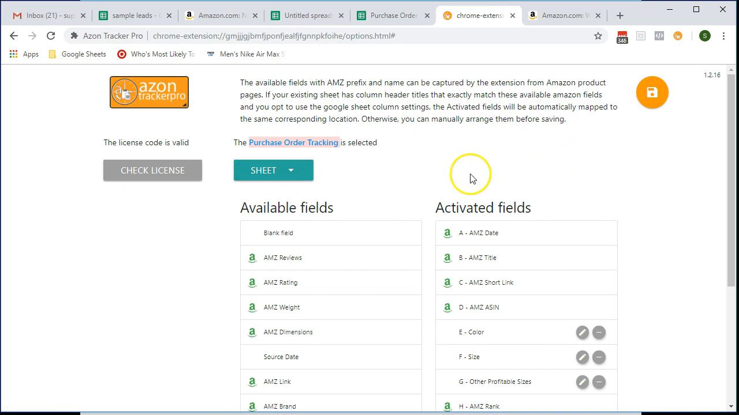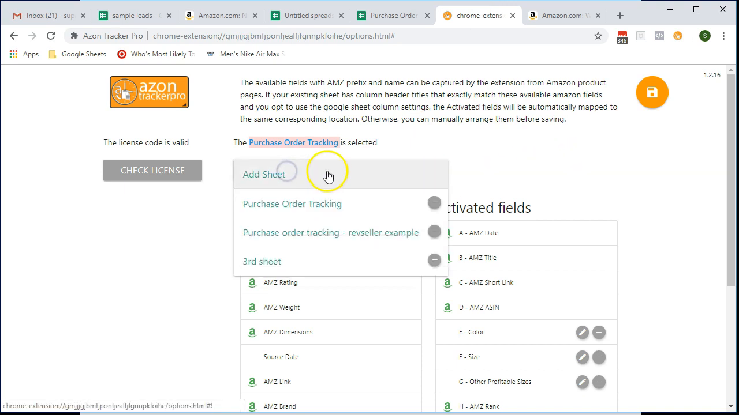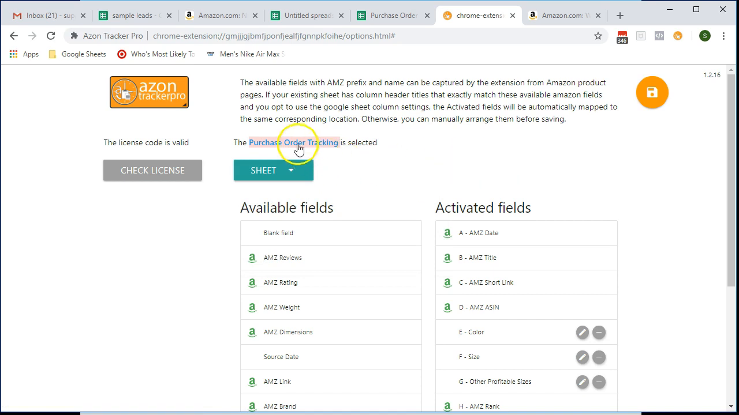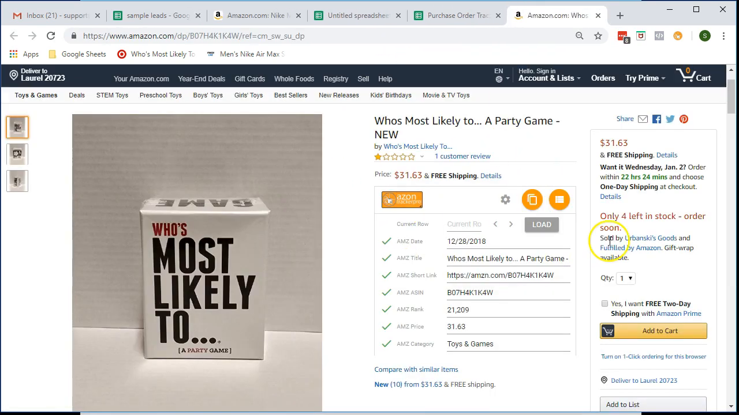This is the settings of the extension, and then I can just click here, add sheet, to add it in there. I've already done that in this case, and what I'm now going to do is open up an Amazon product page. You can see the Azon Tracker Pro extension displays on the Amazon product page, and it is also capturing some of the data fields.